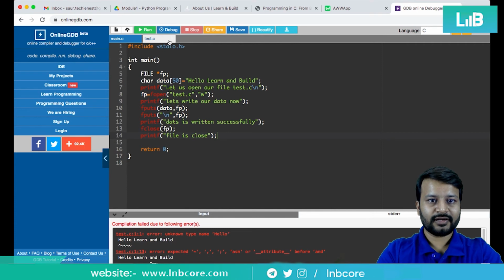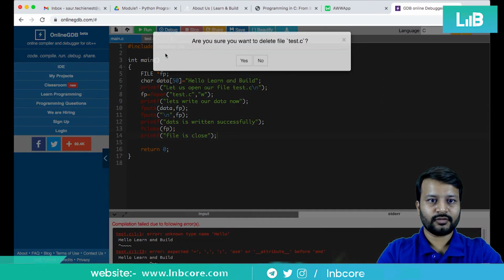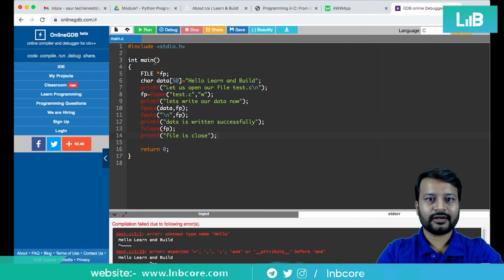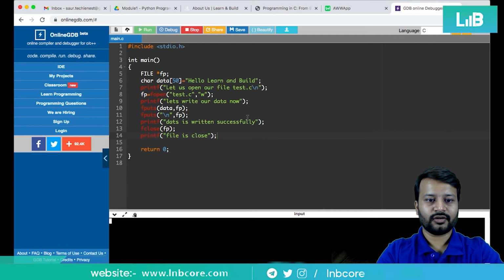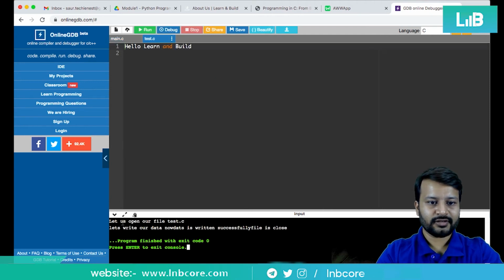Because this file is already available, let me close this now. The online compiler may create this kind of issue. However, it will not happen in your local or offline compilers. So let us open your file, that is test.c. We have opened it. Automatically a new file has got created, and the data that we wanted to write has got written here, and this is what we wanted to write.